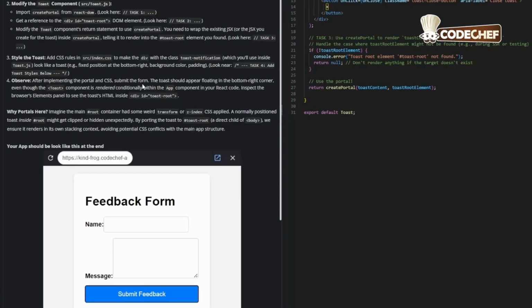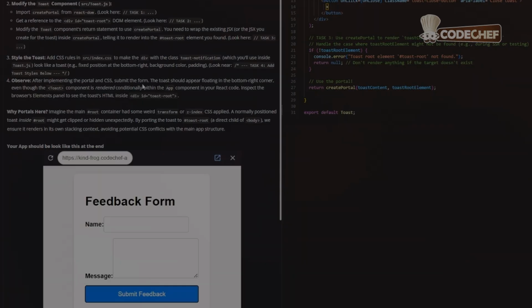Now that we've seen how portals help us render modals outside the main app, let's apply the same idea to another common UI pattern, toast notifications. Toasts also need to float above the interface and shouldn't be affected by layout or parent styles. In this task, we'll modify a toast component to render into a toast root using createPortal, just like we did with the modal. Focus on identifying the portal target, wrapping the JSX, and styling it so it appears in the corner. So that's a wrap up on how to manage states safely and build complex user interfaces.